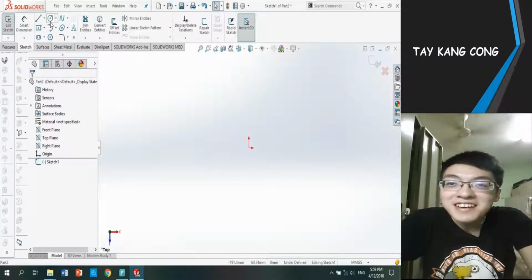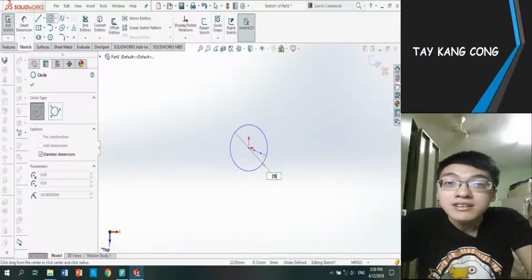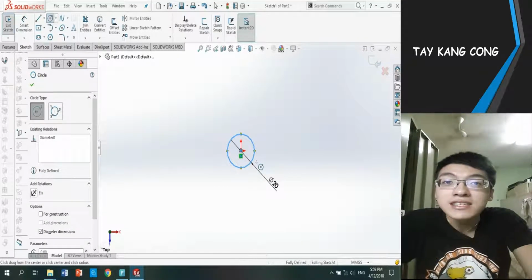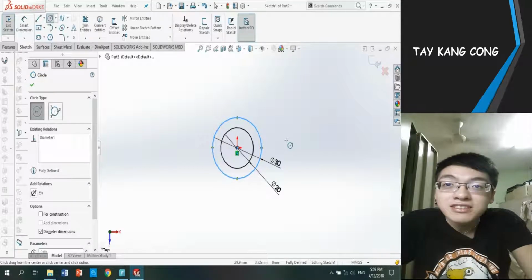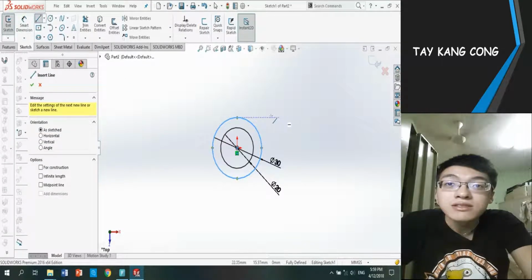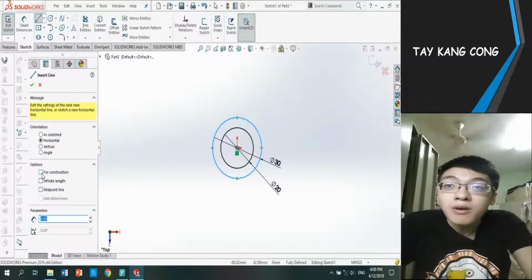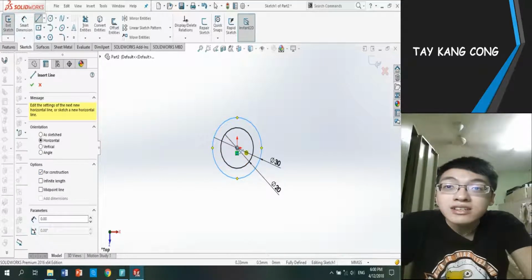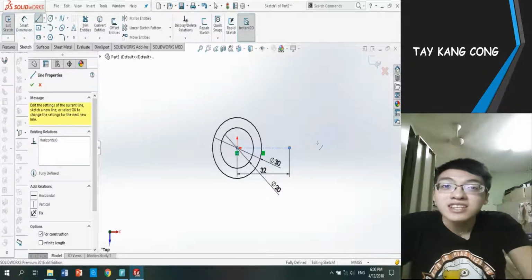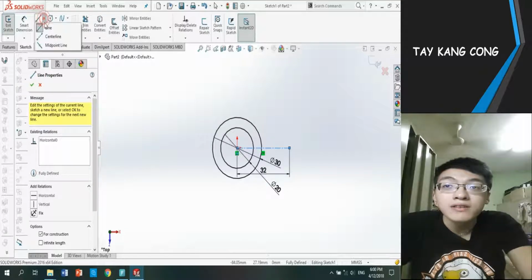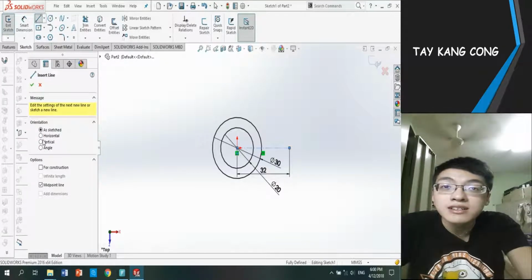Step 3. Create 2 circles from the origin. Smart dimension the diameter 20mm and 30mm for each circle. Sketch a horizontal center line with length 32mm from the origin to the right. From the end point of the center line, sketch a midpoint line with total length 40mm. Sketch lines from the end point of the midpoint line to the circumference of the 30mm circle.